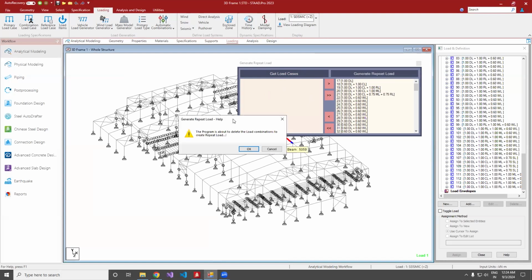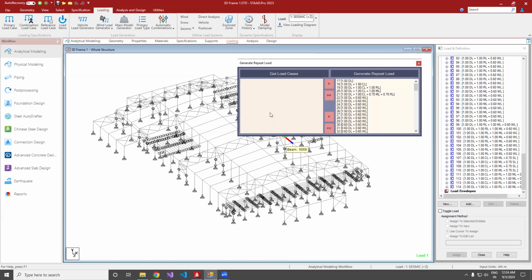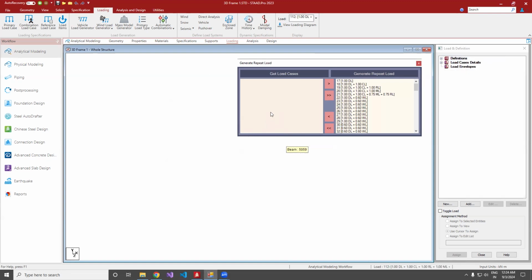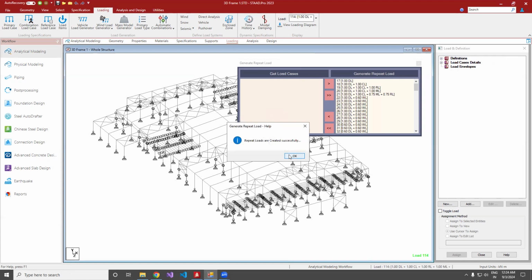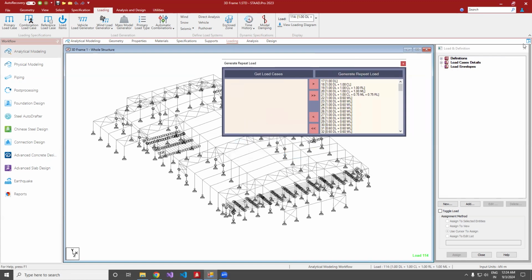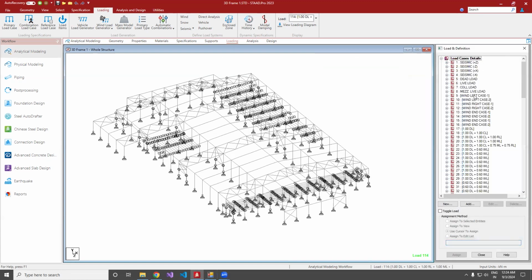And a warning message has been shown. It is indicating that the program is about to delete the load combinations to create a repeat load. Yes, I'm okay with it, and it is in progress. It is creating repeat load, and it is done. We see the loads here.